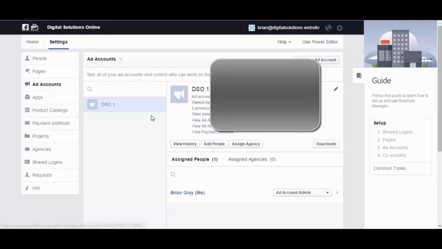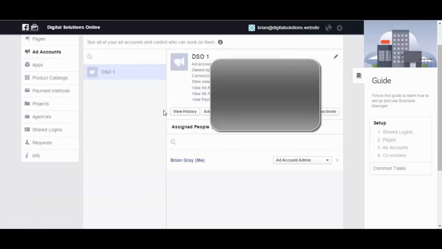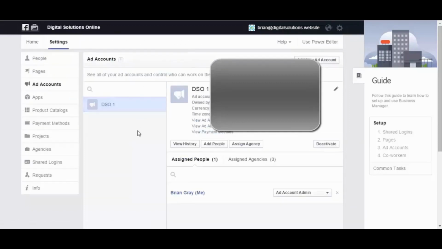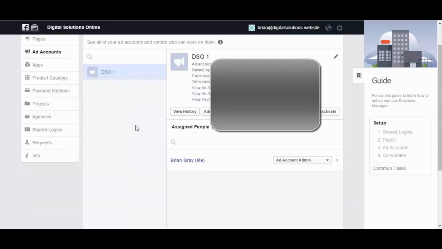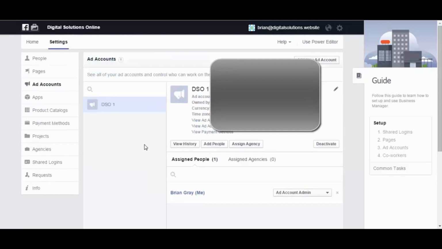It's very easy to set up. And then you can have multiple ones here. And if someone else is giving you access to theirs, like if you're managing a page, then you will see it here and you'll see all the information for it. And if you want to deactivate an account, then the deactivate button is right here.